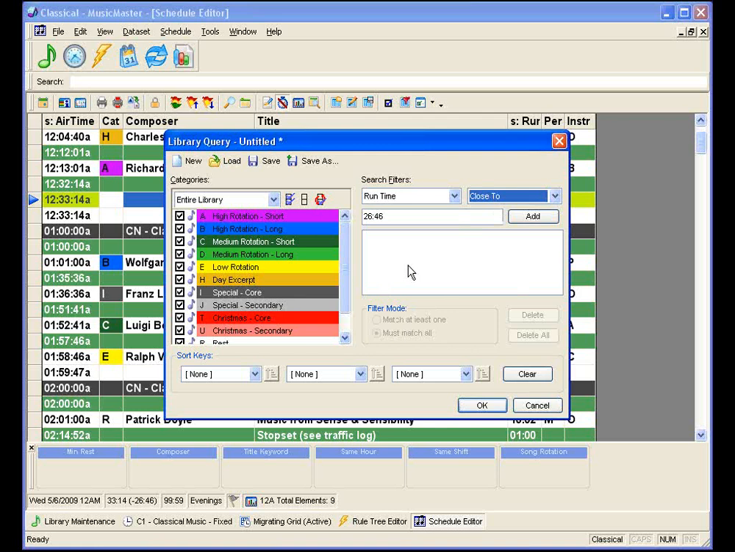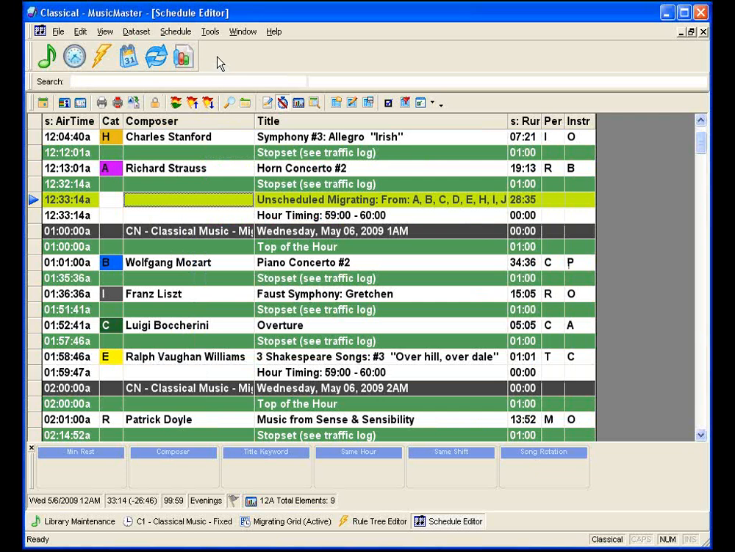But like so many things in MusicMaster, that tolerance is actually changeable. So if I go ahead and run this, and we've already seen the kind of music it brings up, so I'm not going to do that. It would bring up everything from 26, in my case, 26:36 to 26:56, because I've set my range to 10 seconds. Let me cancel this and show you that range. In other words, if you're looking for something to fill the hour, you probably are okay if it's got a little wiggle room on either side.